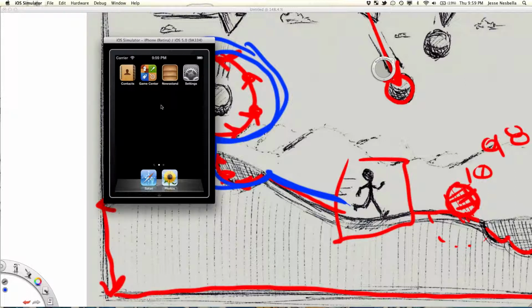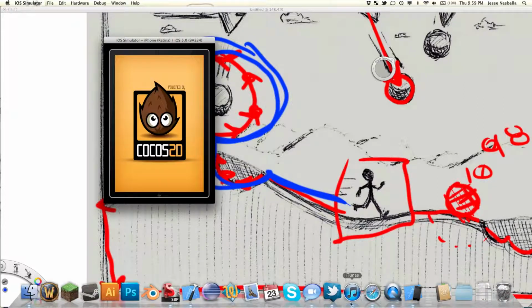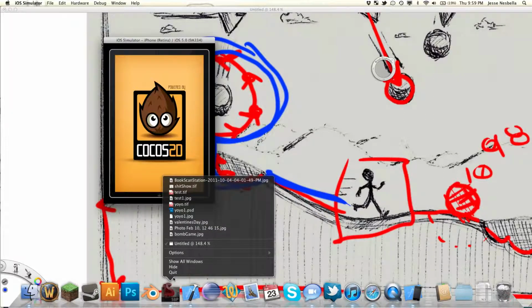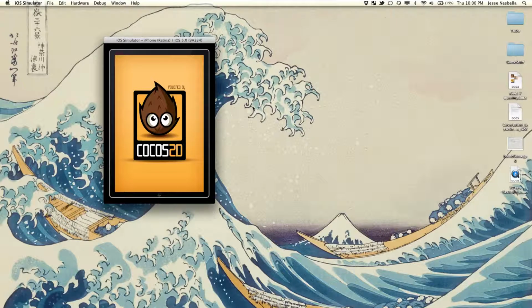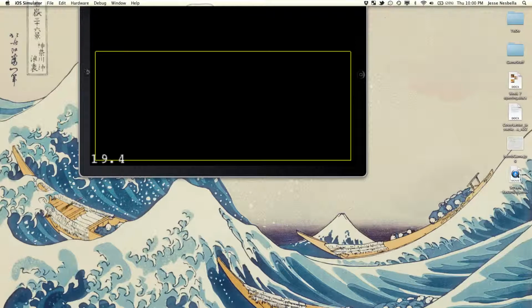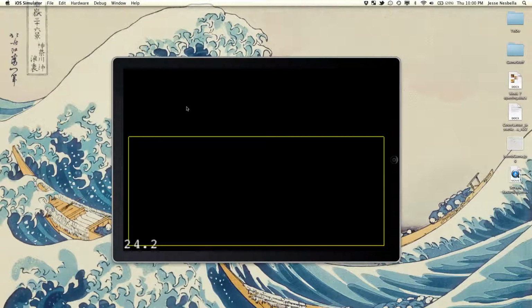Pardon the delay. Recording my screen takes a little bit of time. In fact, I'm going to exit Sketchbook Pro because it eats up some RAM. Don't save. Okay, here we go. So this is the terrain, and if I click, it drops a bomb. Normally this runs at 60 frames per second, but due to the recording software I'm running, it's running very poorly.